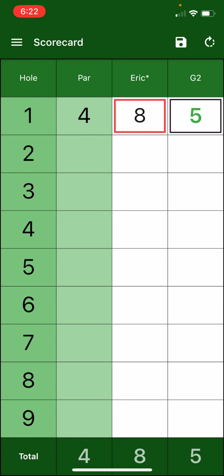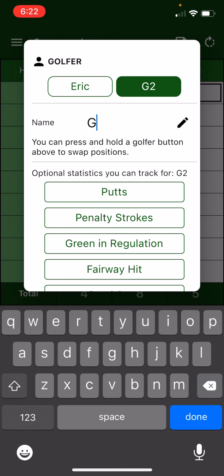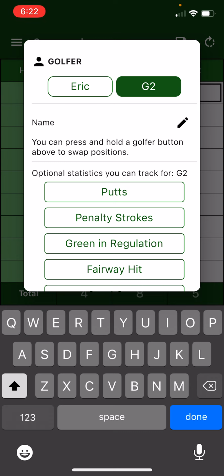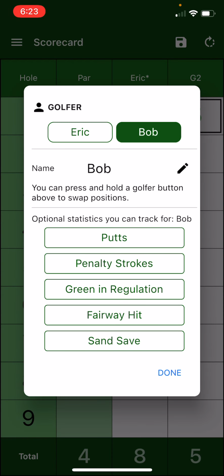So you'll see that my partner is G2. That's a default golfer name. I can tap on that with my finger and I can change it. So this is one of a few times that you'll actually use the keypad. And I found that it's, at least for me, hard to use a keypad when you're out on a course or on a cart where it's bobbling around. So I try to make everything these big buttons that you just tap on and what I like to consider fat finger friendly.